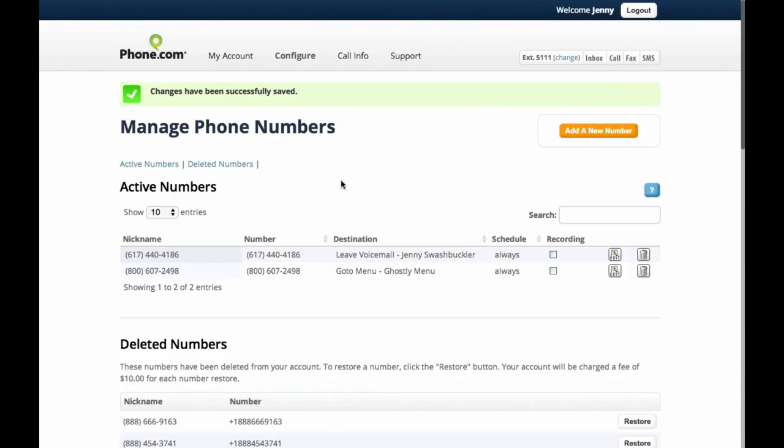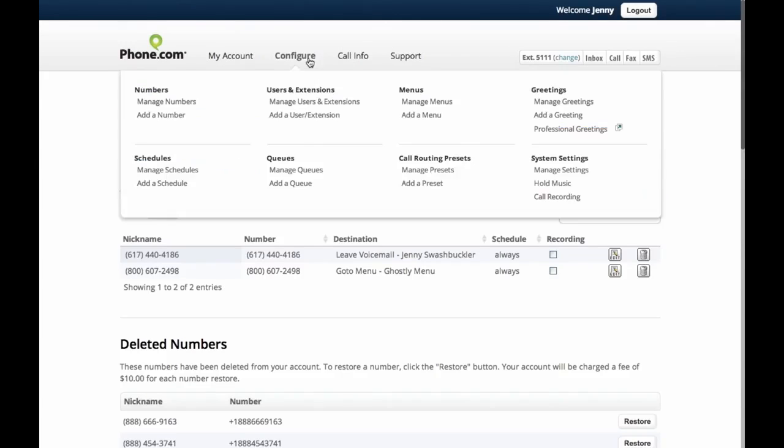So we're going to set up the call forwarding on the actual extension level. So we're going to do the call forwarding to an outside number. When we just set up that menu, we saw how call forwarding to an extension worked. We're going to take it one step further and set up the call forwarding on the extension level. To get to each extension, we'll just click Configure from the navigation bar and Manage Users and Extensions from the dropdown.